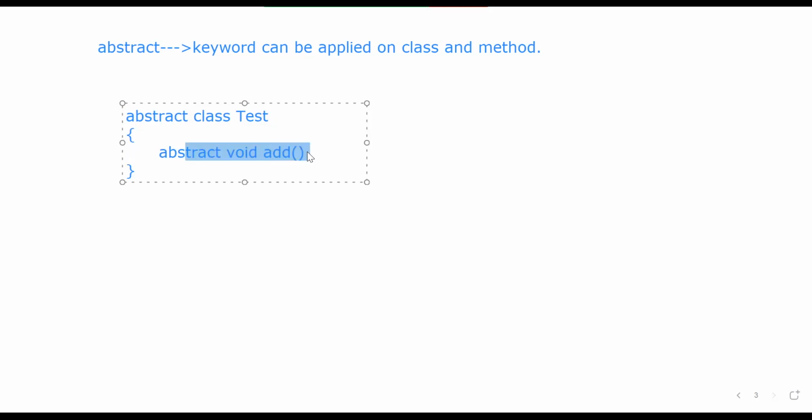How do we create an abstract class? Simple: you create a class called Test. For this class, if you define the keyword abstract before the class keyword, then this class is considered an abstract class. Now, how do we create an abstract method? Normally we create a void add method. For this method, if I declare it as abstract on the method signature, then we call it an abstract method.